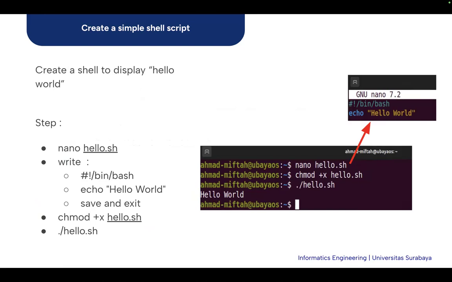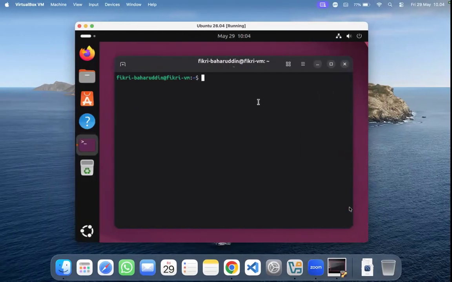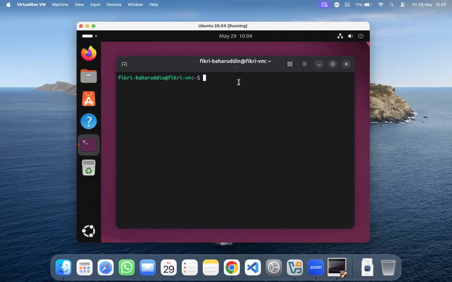So we can try to create a shell script to display hello world text. This is the step-by-step on how to do that. First, we can access nano hello.sh. Don't forget to use your super user account, or please use your administrator account. For example, on my device here, I will use the sudo command.